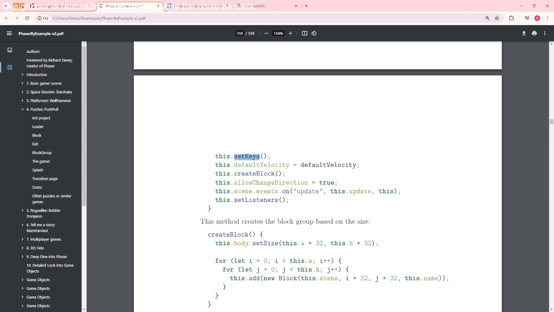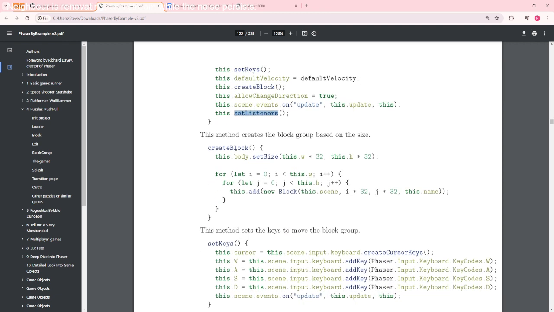So, set keys, whatever this is, create block and set listeners. It starts with the create block. This body set size, this width times 32, this height. So how many blocks in that direction times 32, because I think one block is 32 by 32. Alright, so we add the new block. We don't create an array to store them specifically.